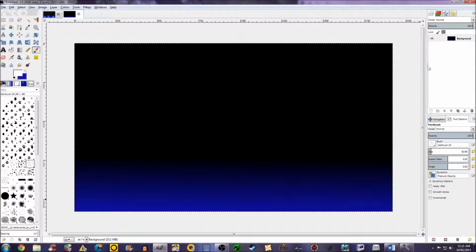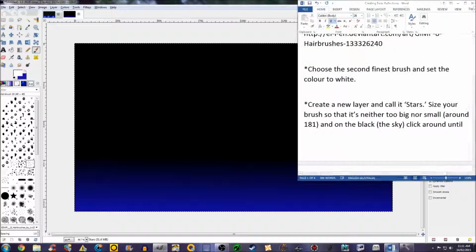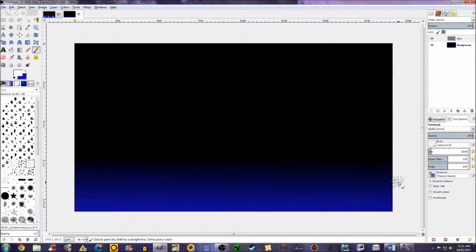Create a new layer and call it Stars. Size your brush so that it's neither too big or too small, around 181.